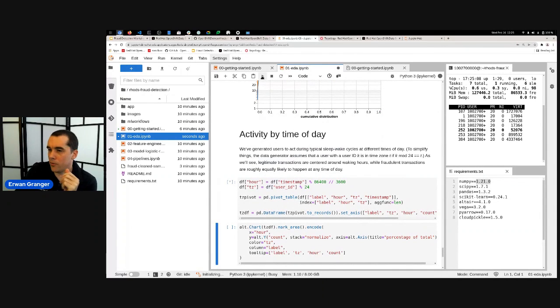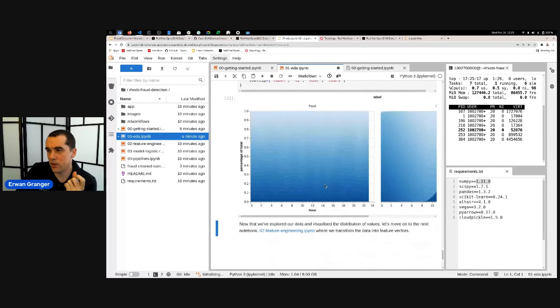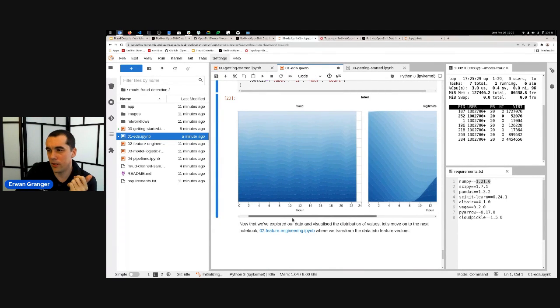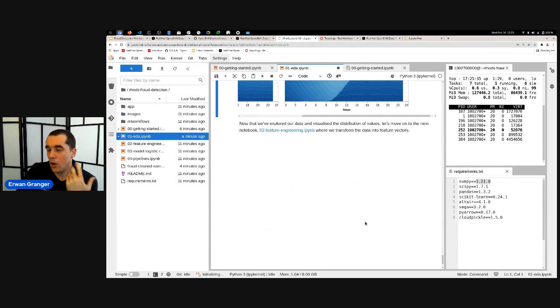All right. Activity by time of day is also an interesting thing. I rarely use my card in the middle of the night, so the local time zone would have an impact. For fraud, we see a very even distribution of the time zones that the fraud transactions happen in, whereas for the legitimate transactions, the distribution is quite different. All right, so that so far is the beginning of my exploratory data analysis.